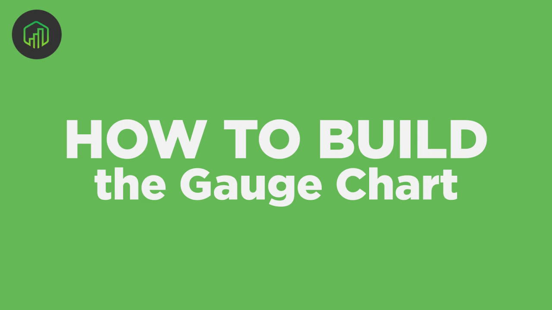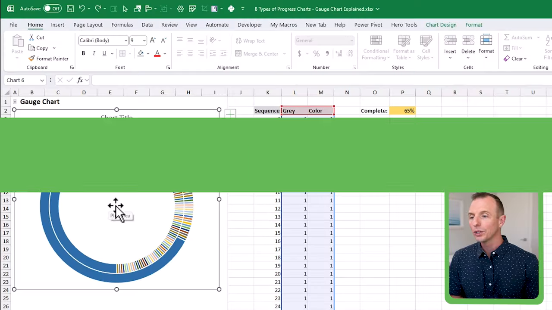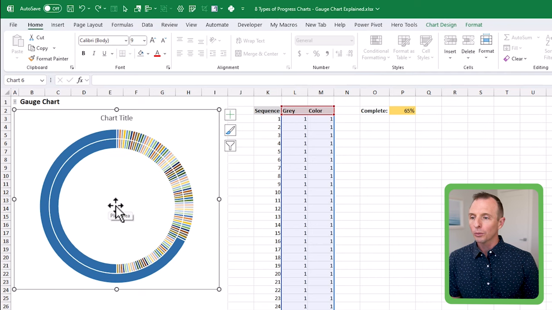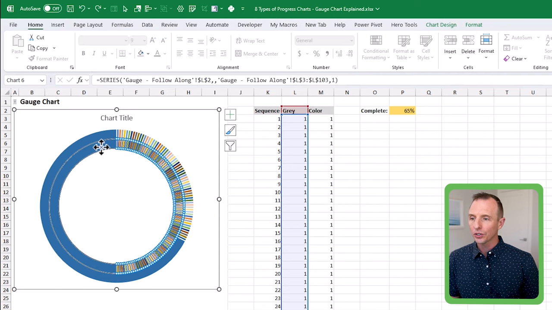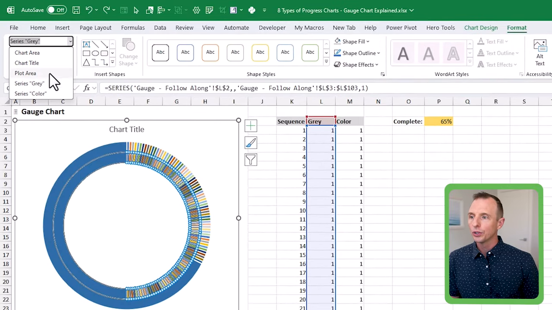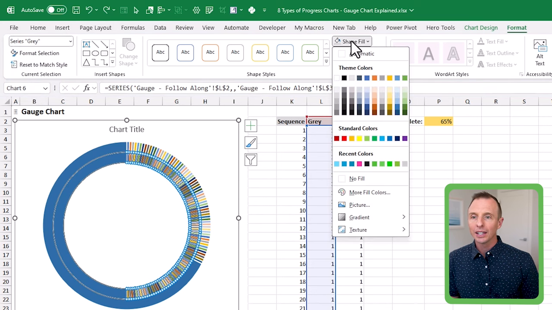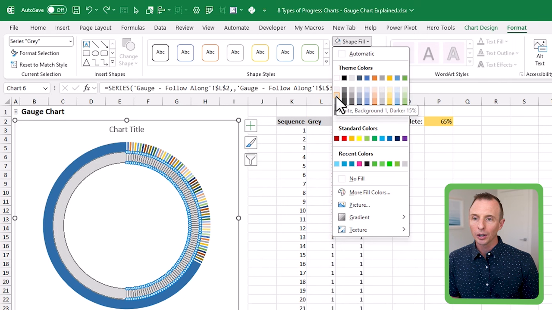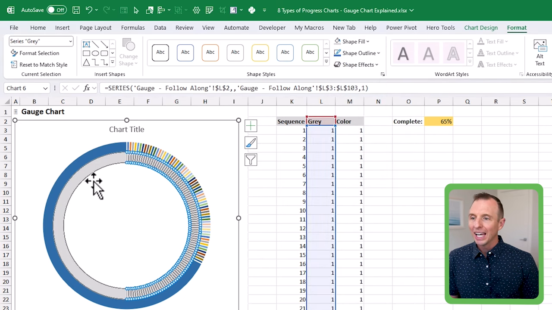All right, so next we're just going to modify some formatting to turn this into a gauge chart. The first thing we're going to do is apply the colors. So I'm going to select the inner circle here, just left click it. If you have any trouble doing that, you can go up to the Format tab, and then on this dropdown, choose Series Gray. And we're going to go to the Format tab again, and under Shape Fill, we'll just apply a light gray fill here. And as you can see, that's filled this series gray.